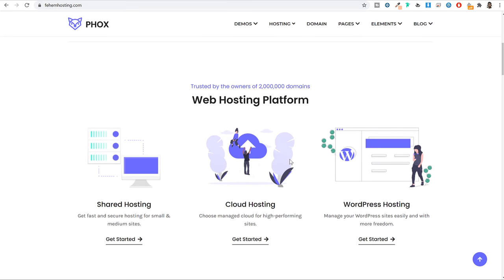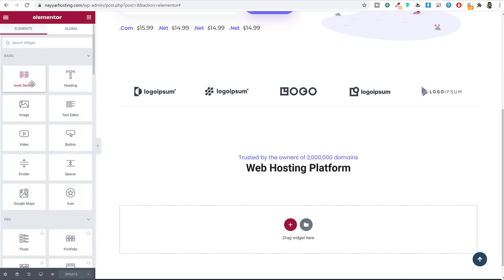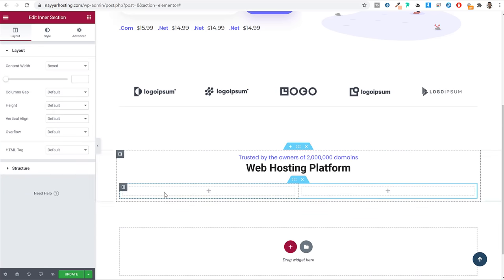Now below this thing, we need three different columns. So we can do one thing, we can come back to elements and we can use this inner section. So drag and drop this inner section below this heading. Now this will add these two inner columns. I want to add three columns.